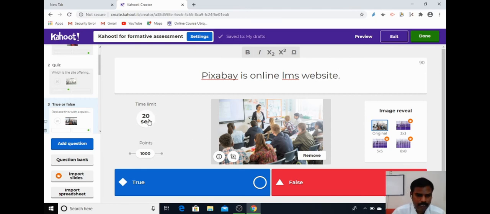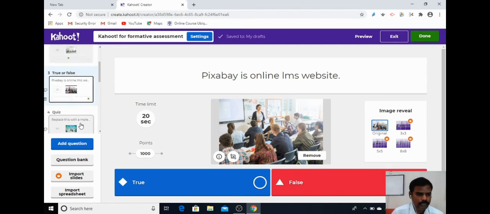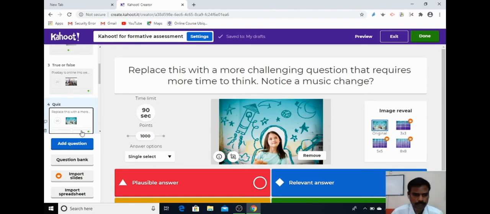After making it, it is 20 seconds. If you want to add slides, you can import slides or import a spreadsheet. If you want to add a question, you can add further. For example, this button can be used. The fourth question you can add. After making the questions, you can add more questions. For example, after the third, the fourth question is there. So I am changing the fourth question.